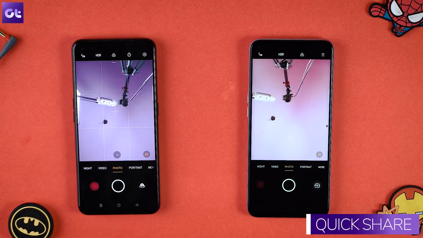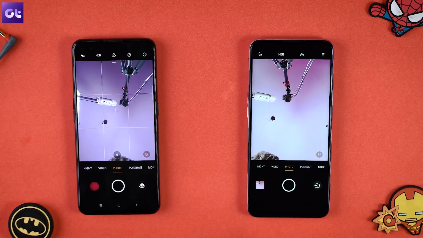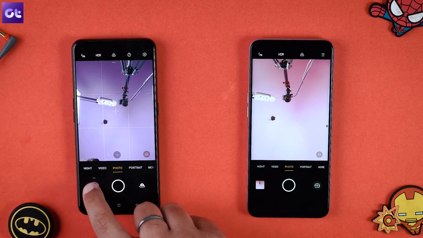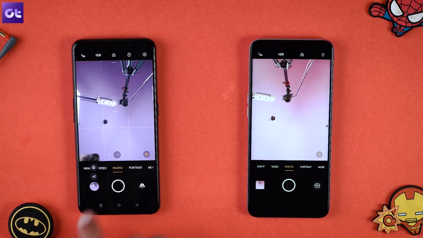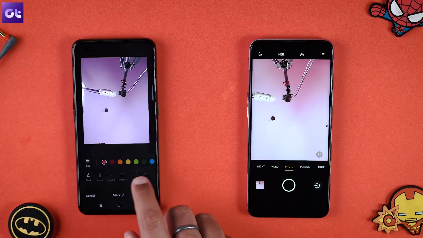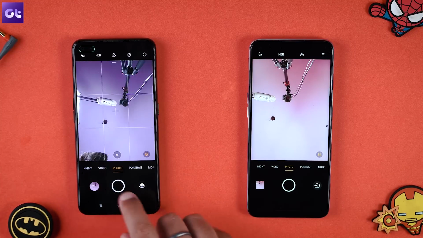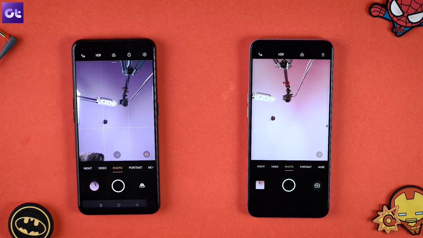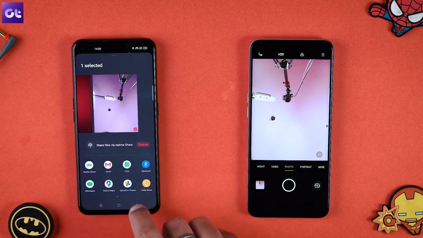So another new feature is the quick share menu. Like in OnePlus, you have the tap and hold, but here all you have to do is, once you click a photo, you can just swipe a little bit up. On Realme UI 1.0, there was no such feature, but on Realme UI 2.0, once you click a photo, you have either the edit option or the share option. So you can edit it quite easily right here, with different markup options, or if you swipe up, you can have the share option. So you can easily share it with any of your sharing apps.